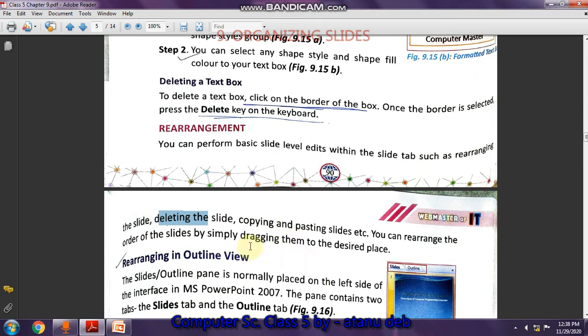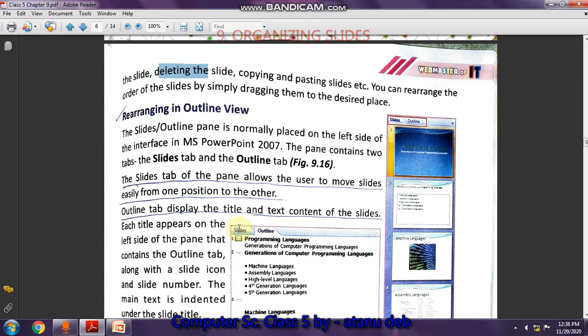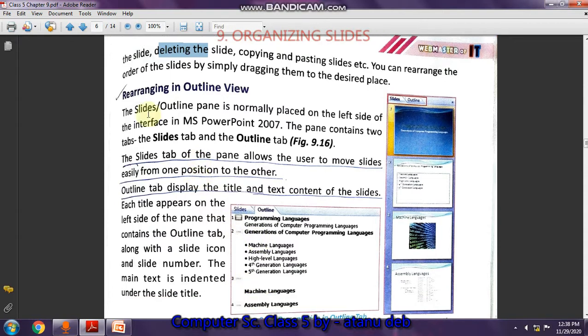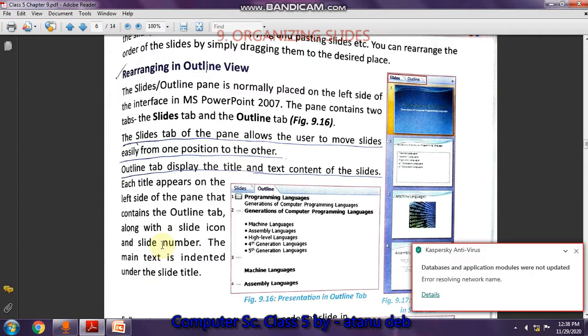There are many things you can do in the rearrangement part. Basically, here we are going to see how to rearrange slides. That means the ordering of the slides: slide number 1 goes to 3, 3 goes to 2, like this. Rearrangement can be done in the outline view, in the outline tab, or the slides tab. There is also a slide sorter tab where you can do rearrangement. So these are the ways to do rearrangement.